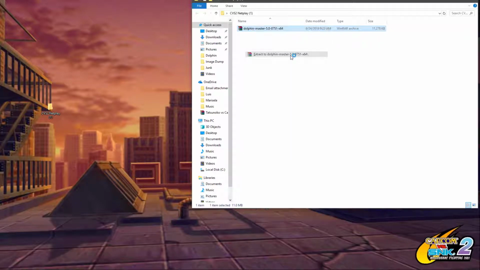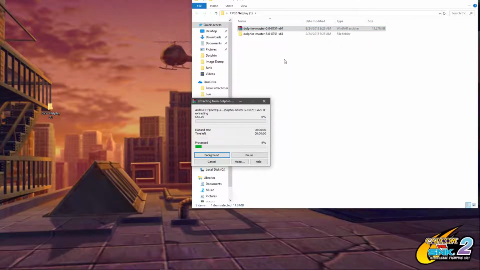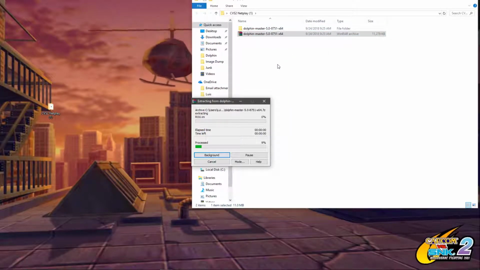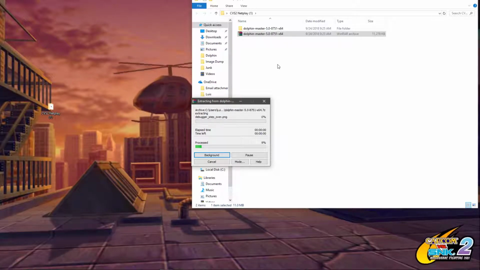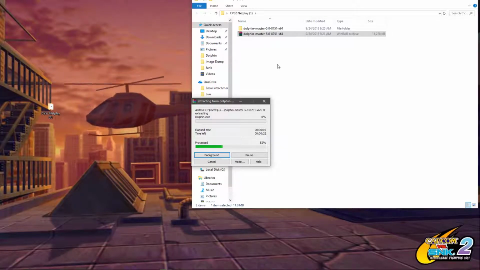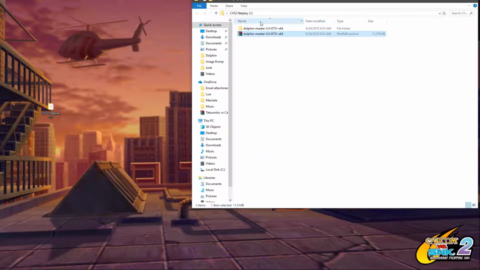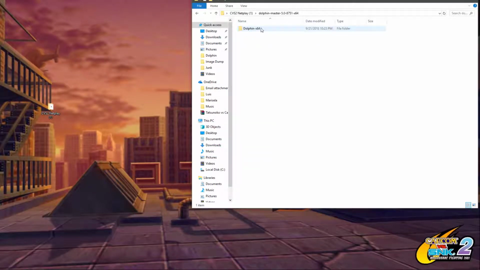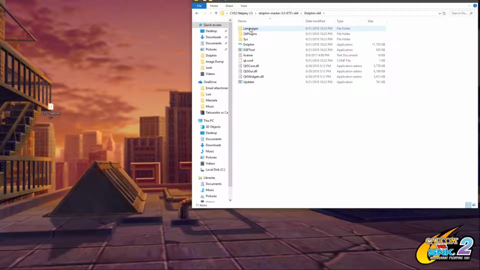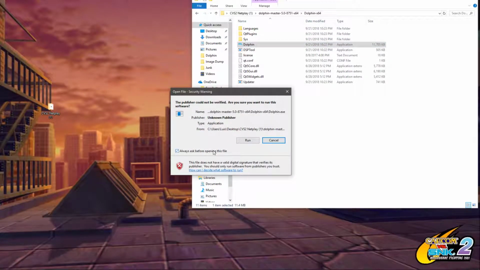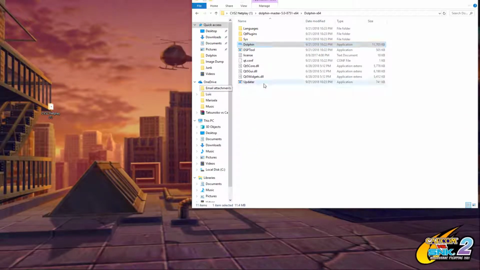Extract Dolphin master, so that's gonna be extracting. It's not gonna take too long. All right, so that is done. So now you go in here. Go to Dolphin. It's gonna ask before running. Just click run. All right.